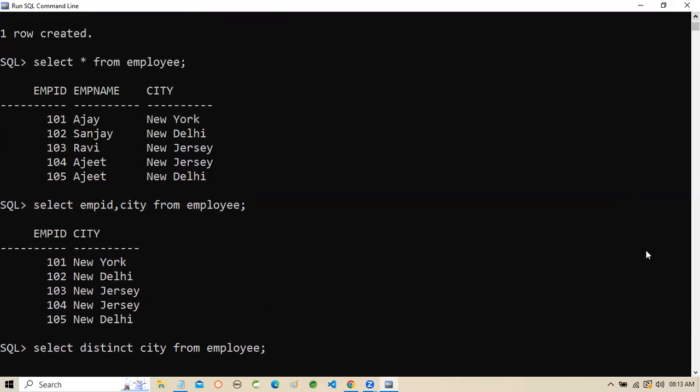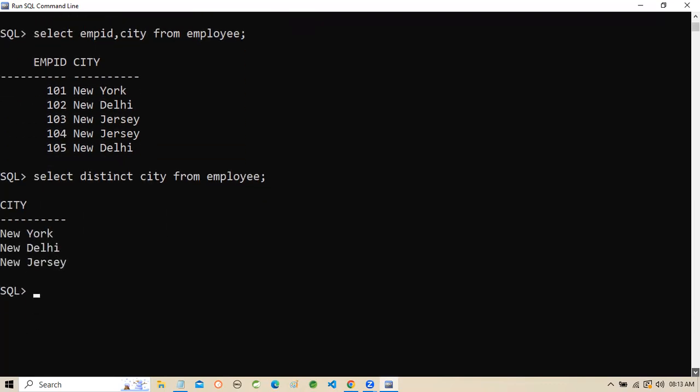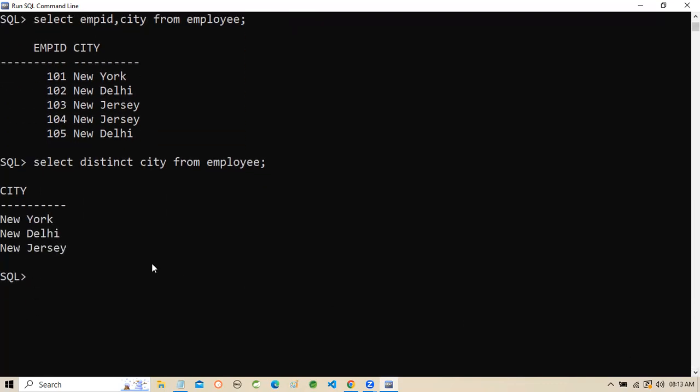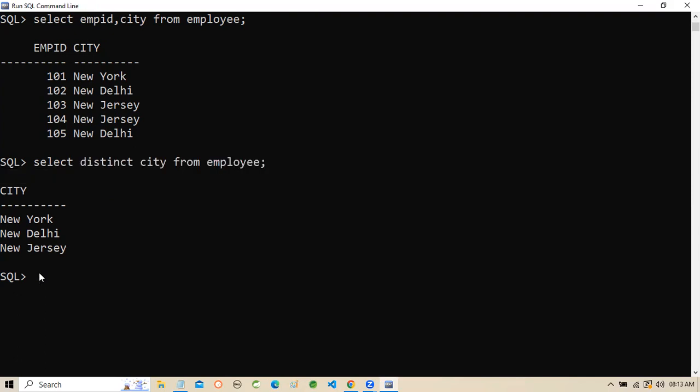Okay, here there are 2 records of New Jersey, 2 records of New Delhi, one record of New York, but it's showing only one record of each city. So if we want to fetch only unique records, then we will use the distinct command. Okay, if you want to apply any condition with select, it's also possible.